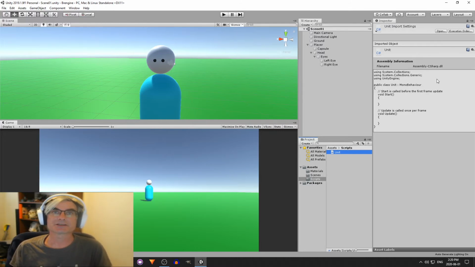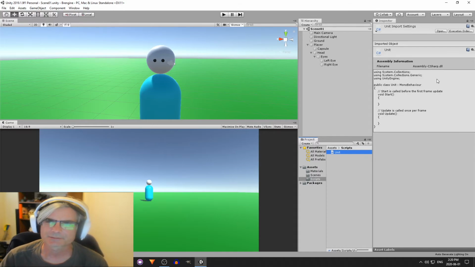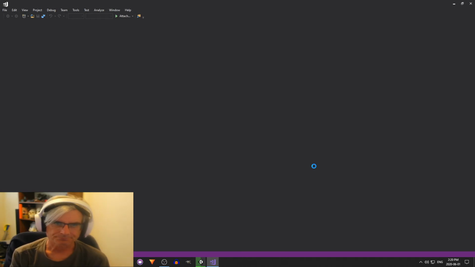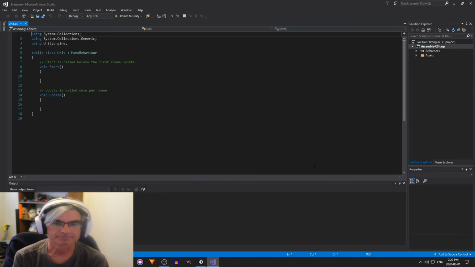That way other parts of the system don't need to be concerned if they're dealing with an AI or a player, they're just dealing with units in general. And that way you're not special casing your player and getting into some bad habits. So let's open up this unit class here in Visual Studio.